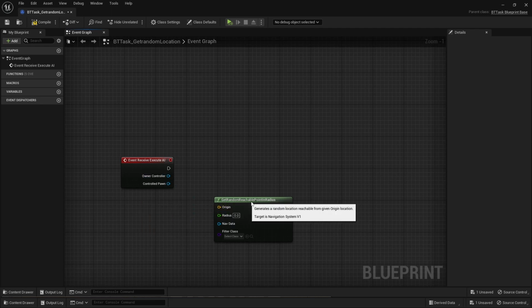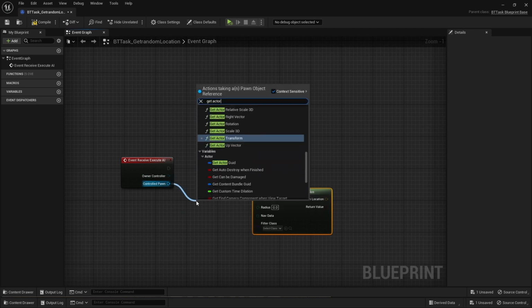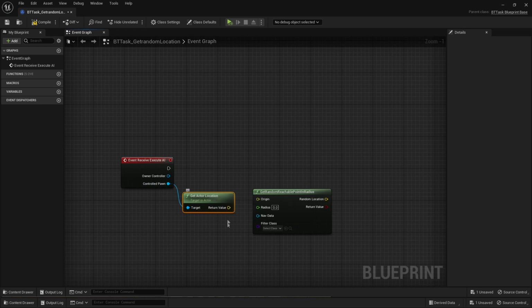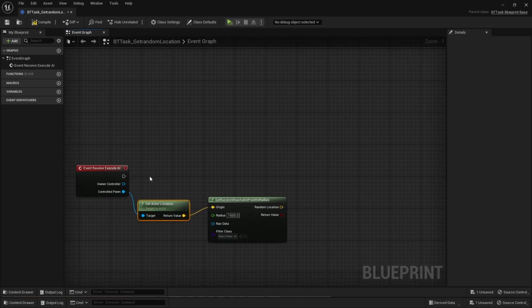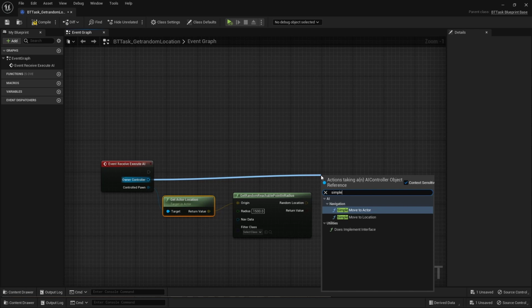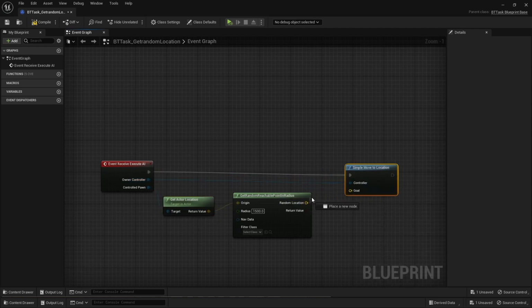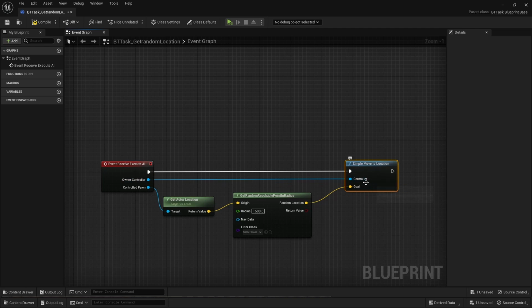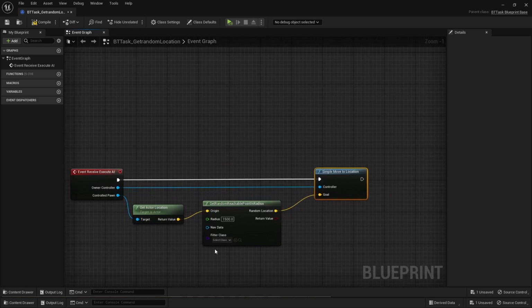And we can just do that using a Get Actor Location. So this will be where the unit is located. And we want to search, let's say 1500 centimeters around. If we just use some random point, then that could be very far off. Now, one way we actually could accomplish the task of moving to a certain location is by using, actually it's in the owner controller, Simple Move to Location. And then we can set our random location as the goal. This will actually work, and I'll actually show that.